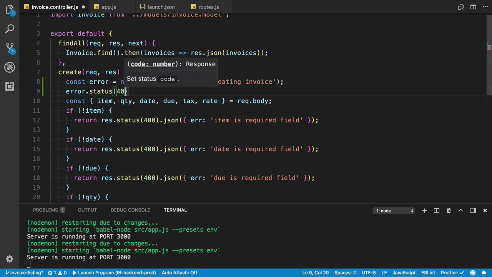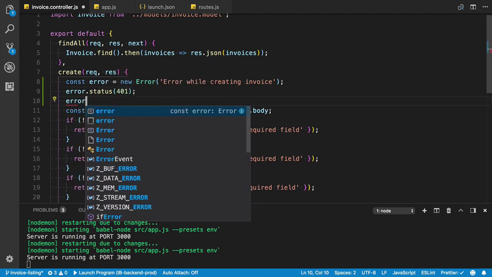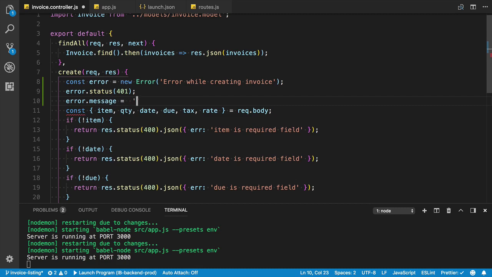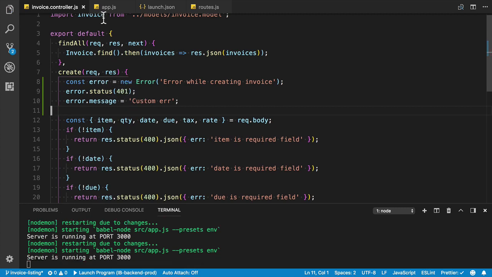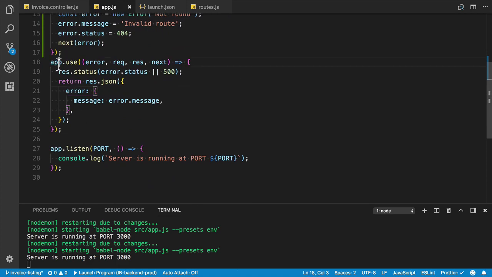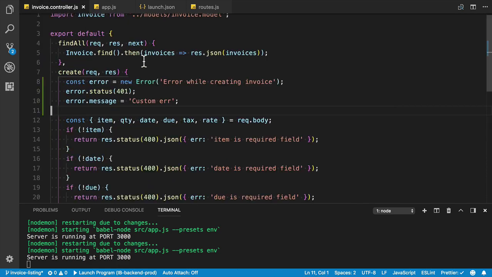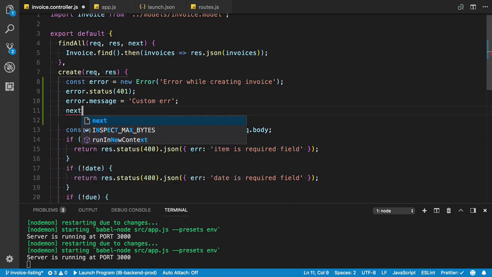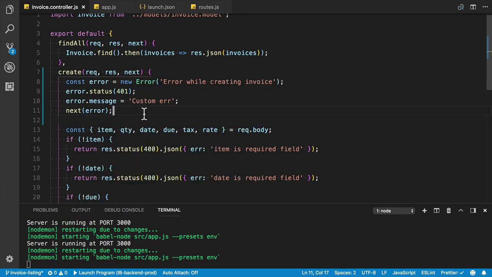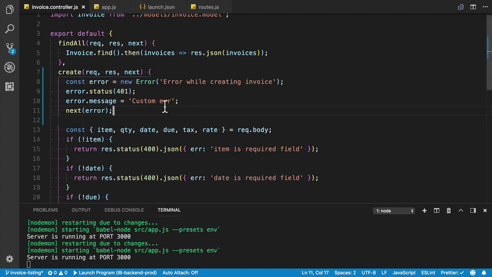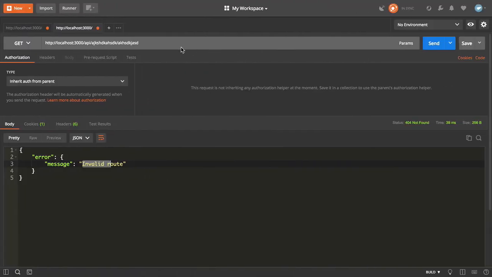I'm just setting the status for testing purposes. You can also add the message to error.message, my custom error. Express will run our API error handler middleware because we have used the next method. Let me call the next. I did not use the next here. Let me add the next argument. Yeah, I'm going to provide the error. Now Express will call the error handler middleware. You will see the same stuff here. Let's try to execute this request.